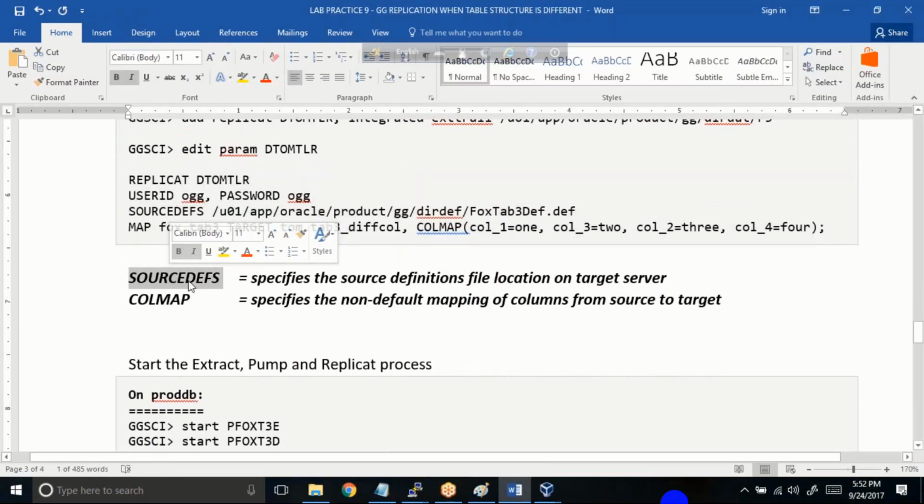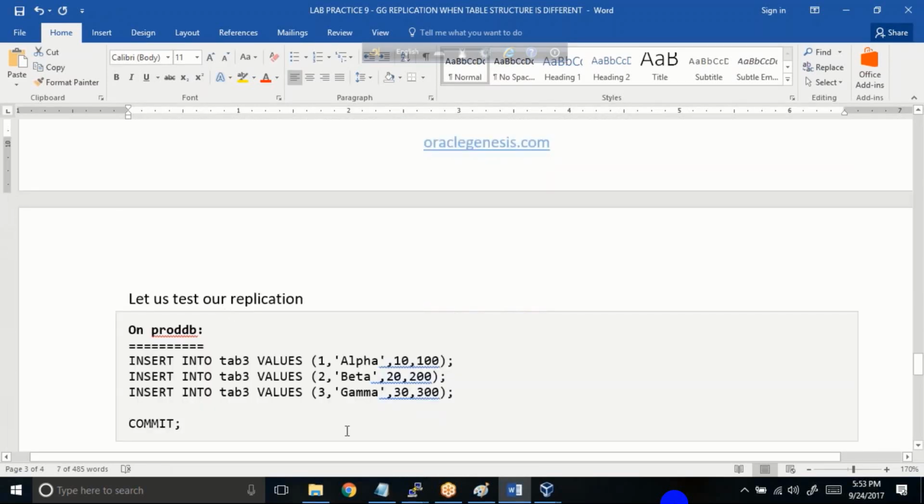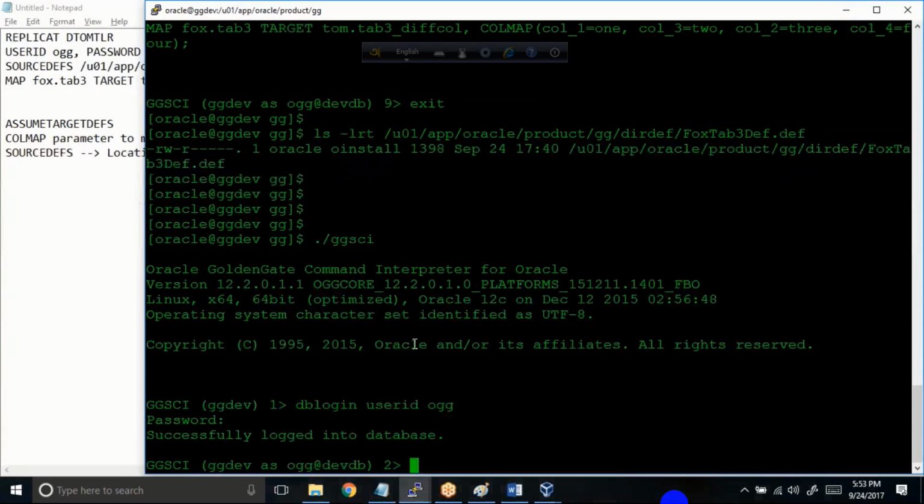So source defs specifies the source definition file location on the target server, and column map specifies the non-default mapping of columns from source to target, right? Now simply what we can do is we can start the extract, pump, and replicate processes, and then we'll try to insert some data onto the source just to see whether mapping is working perfectly fine or not.